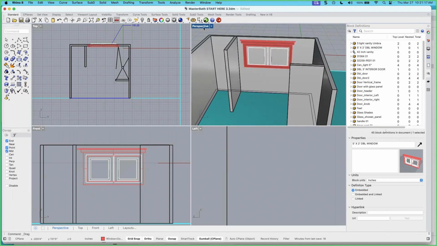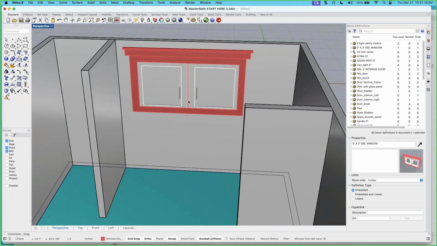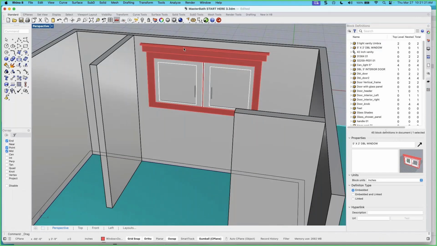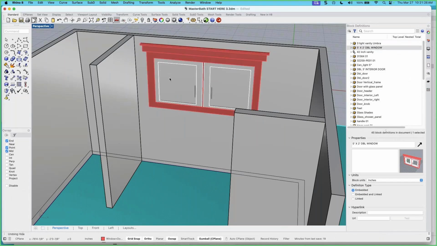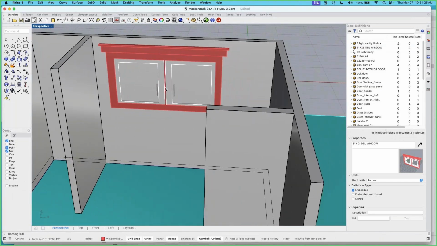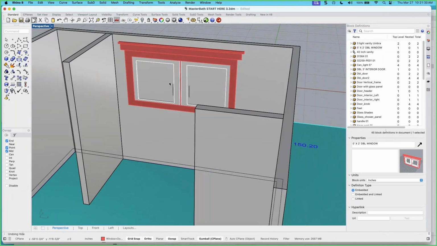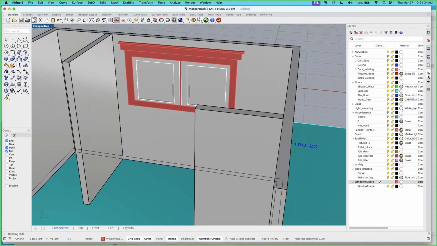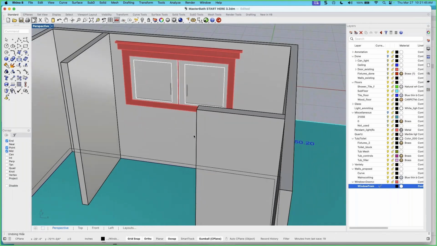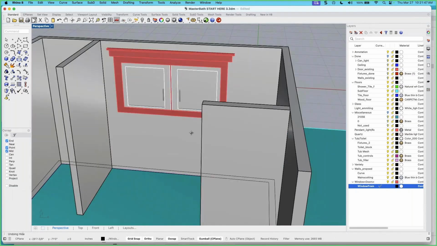Now, one thing about the block right now, if I hide it, you will see that the wall is still solid. So let's take a look at a way that we're going to remedy that. We're going to cut through the wall. I am on a layer called window door. I think I'll make the window frame layer current. I just want a slightly different color. And how are we going to cut through the wall?